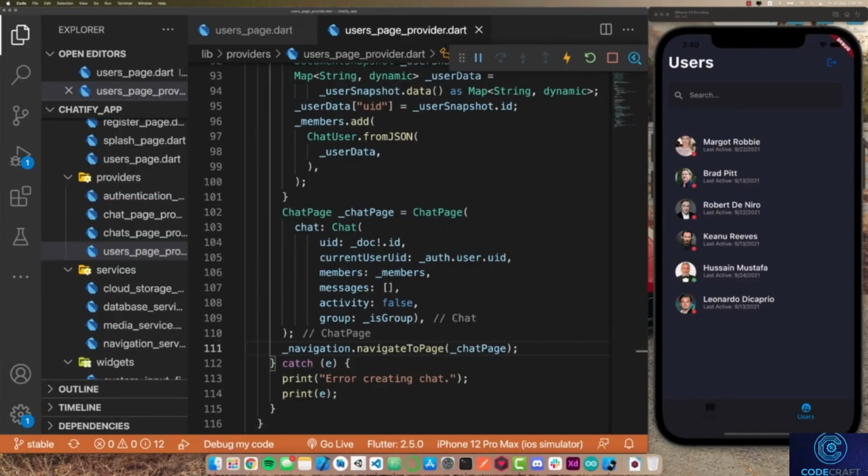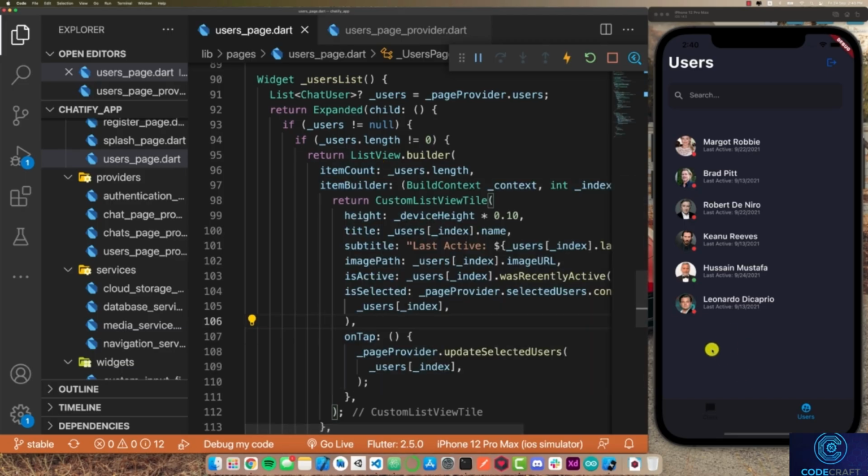In this video, we're going to be adding a UI element to our users page, which is going to be a button that will be displayed when we select a user, so that we can create a chat and chat with them, or select multiple users to create a group chat. So with that said, let's get into it and see how we're going to be doing it.